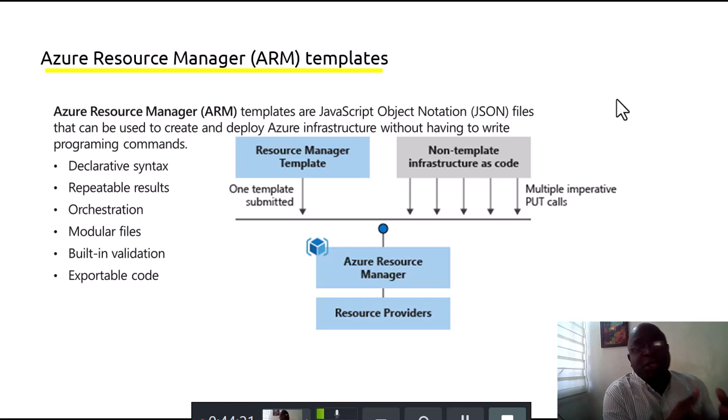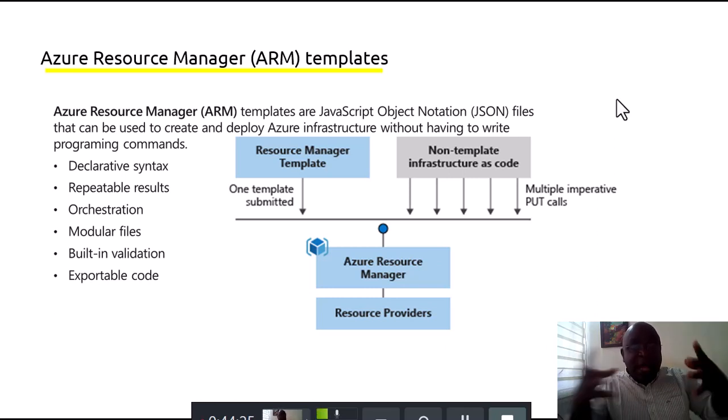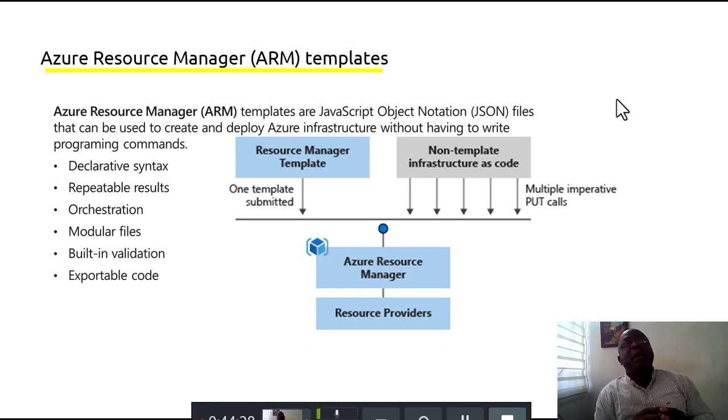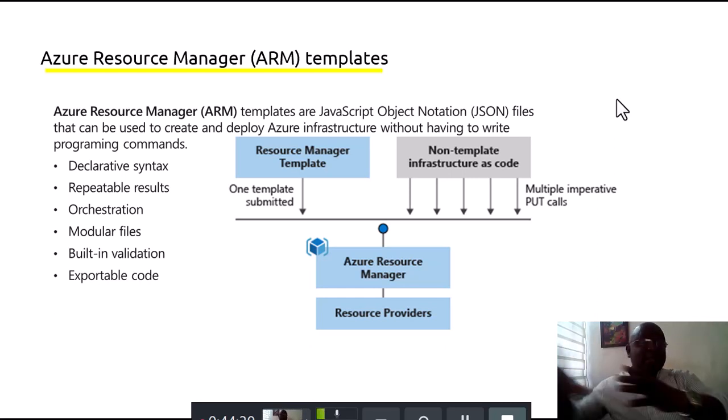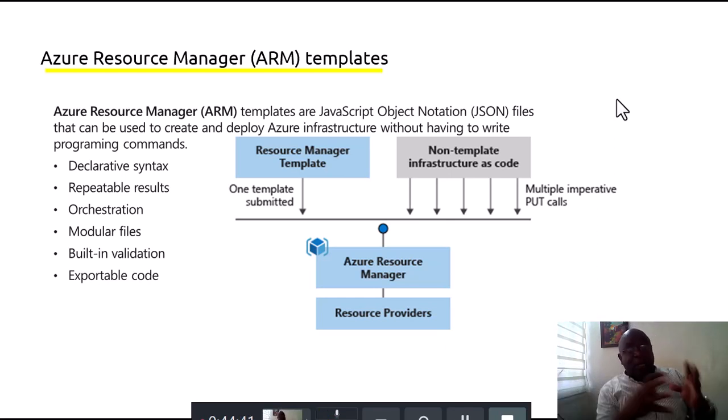You can use the results repeatedly, because assuming you are the main infrastructure person and you have 6 different offices, are you supposed to deploy here, here, here, here, here? You can use the template to deploy from one place. You see that it works. You can use that same template to make the same deployment in the other offices. So you have orchestration. The files are modular, it has built-in validation, and the code is exportable.